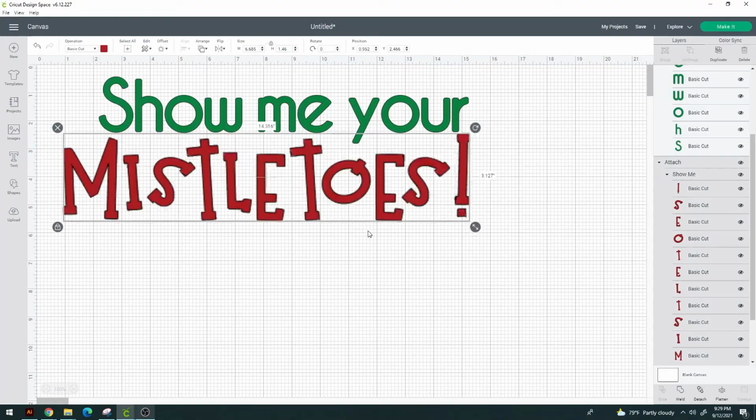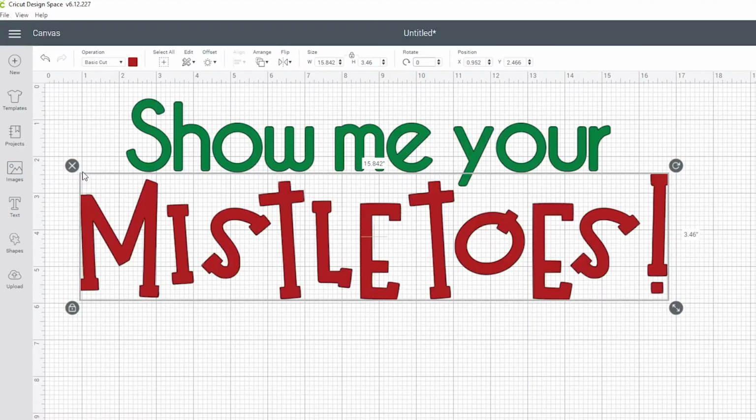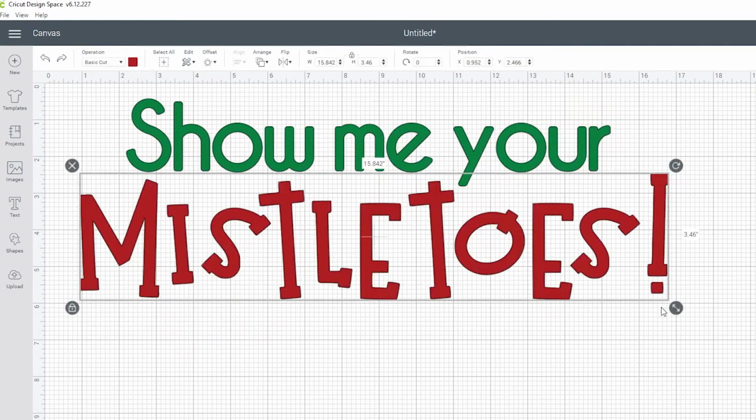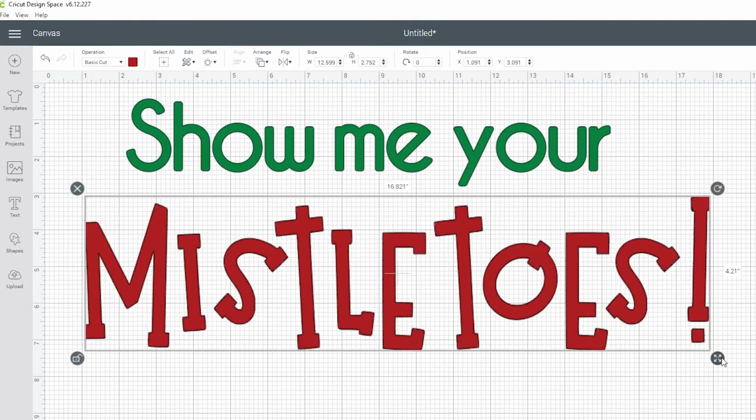You also have rotating. You can use these little handles here. So when you select something, you've got the 4 circles. You've got the X, this will delete it. You've got this, which will rotate it. You've got this double arrow here, which will stretch it out. And then you've got this, which is that same little lock thing where you can now stretch it like this.